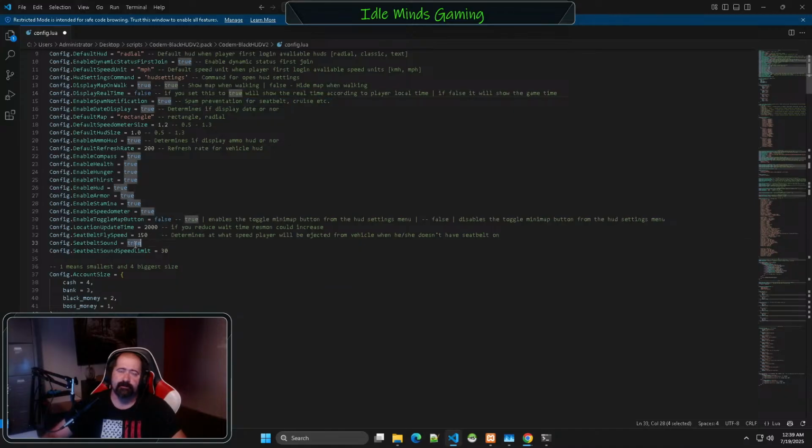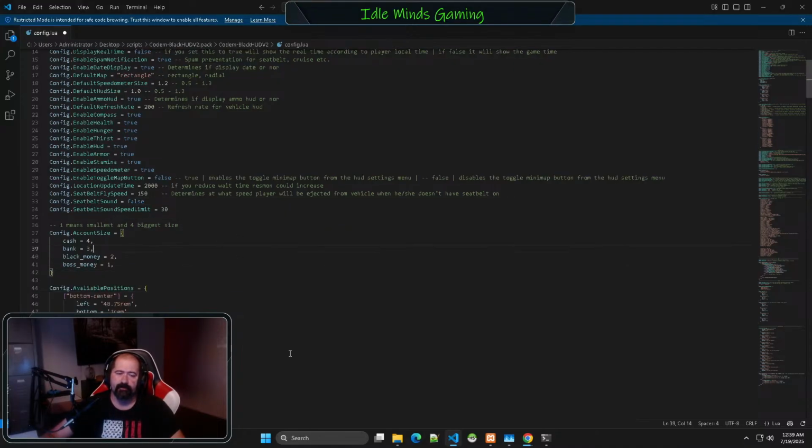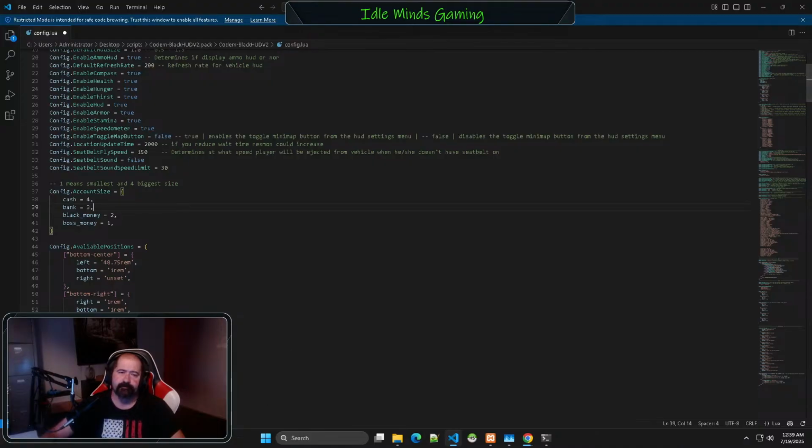Seatbelt sound has to go. And guys, with this, make it what you think is best, but damn it, I always put it to at least 150. Seatbelt speed limit sound. Let's see.